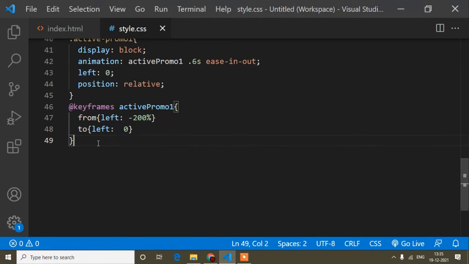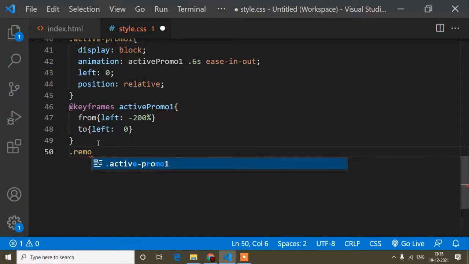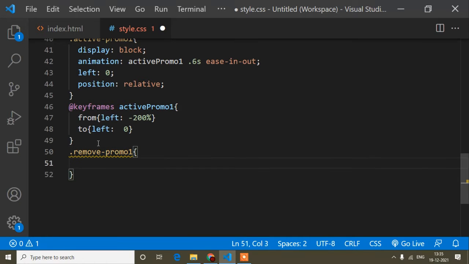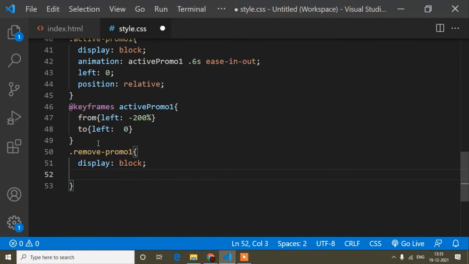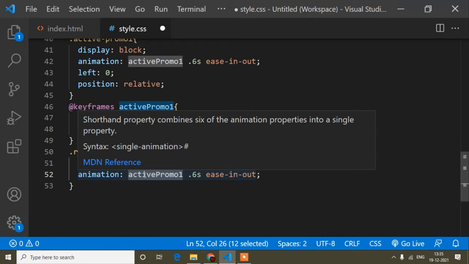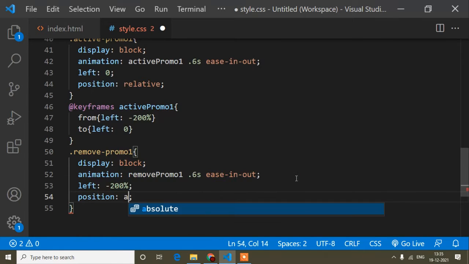Okay, and now guys, another class, for the time of animation out. Now here I will write another class, remove promo one, like this. In this one I will write display block, and the animation the same I will write here, but the animation name I will change, that is remove promo one. Okay, and left minus 200%, and then position, it's absolute.